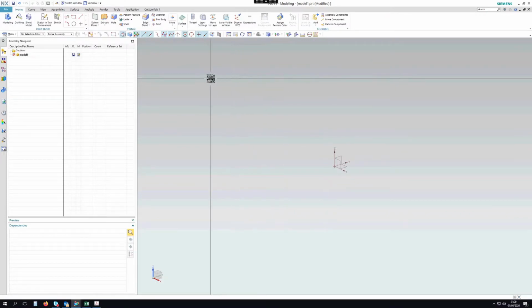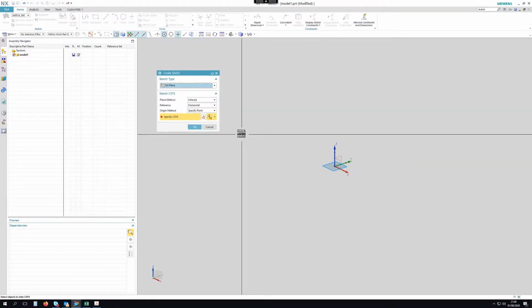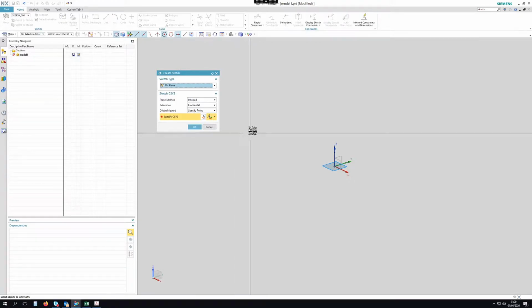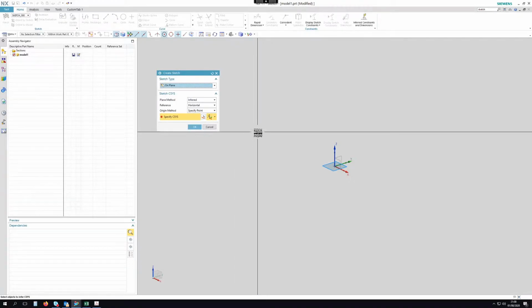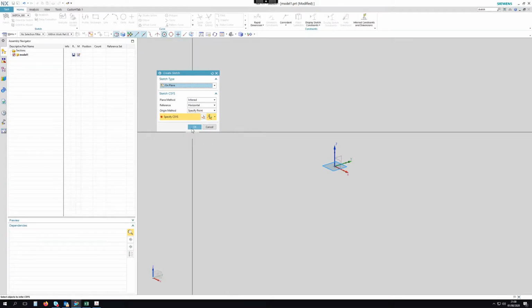Right, so the first thing we're going to do is a sketch. So click on Sketching Task Environment, it comes up with this box, create sketch. Now I can hit OK, or I can press the middle mouse button in and it does the same thing. The middle mouse button is sort of a shortcut, it makes it go faster.